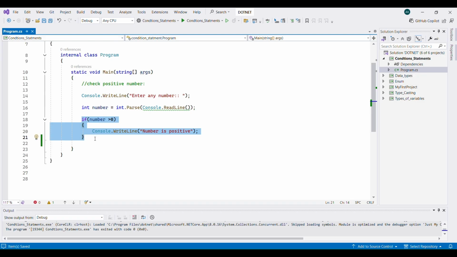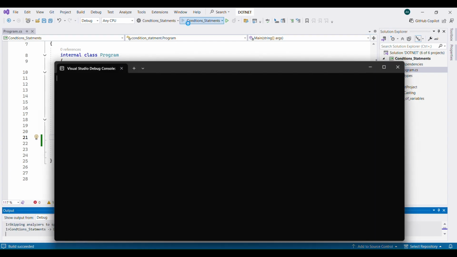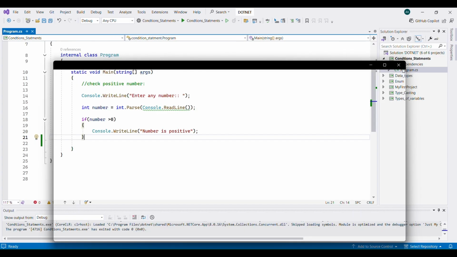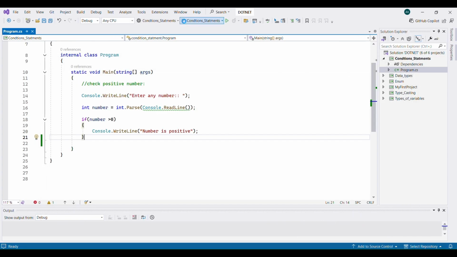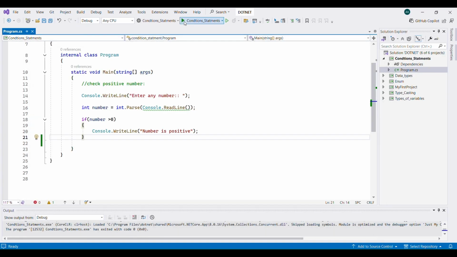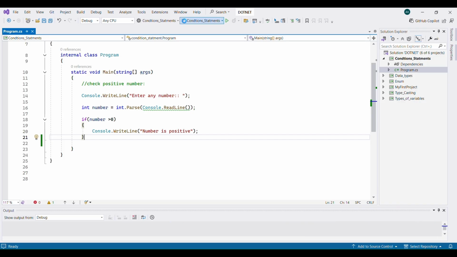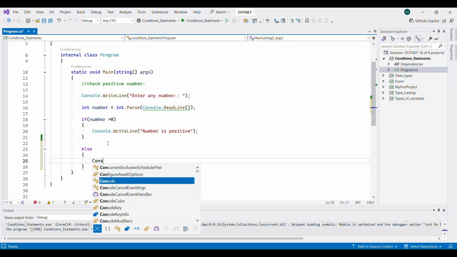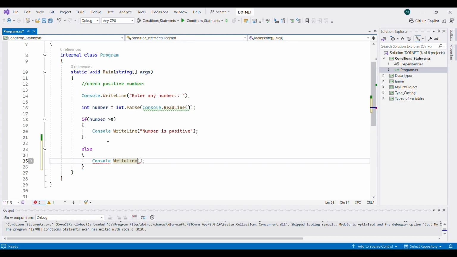Here's the first version of our program. We ask the user to enter a number. Then we check. If the number is greater than 0, we print number is positive. But if the number is 0 or negative, nothing happens. The program just ends silently. That's not very helpful, right? What if we also want to tell the user when the number is not positive? In that case, we need something more, and that's where the else block comes in.